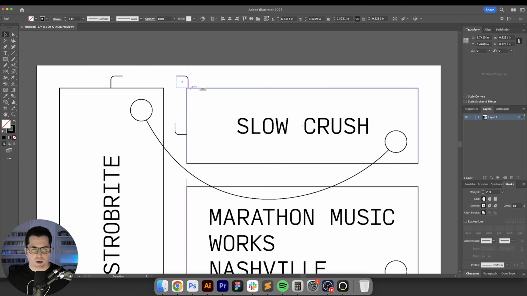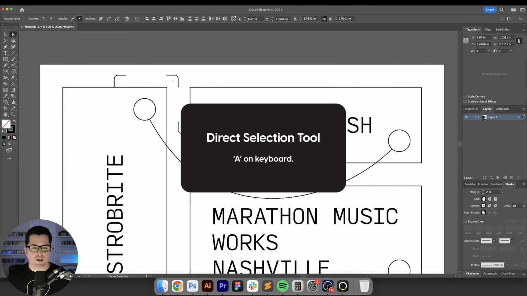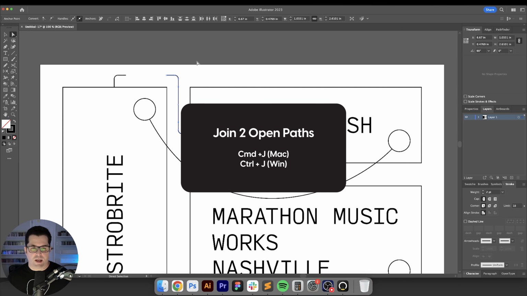So we do need another rounded corner right here. And we'll just kind of go like that. Align that. And now we can just select these two open points with our direct selection tool and do Command J. That will join those together. And we'll do the same thing there.